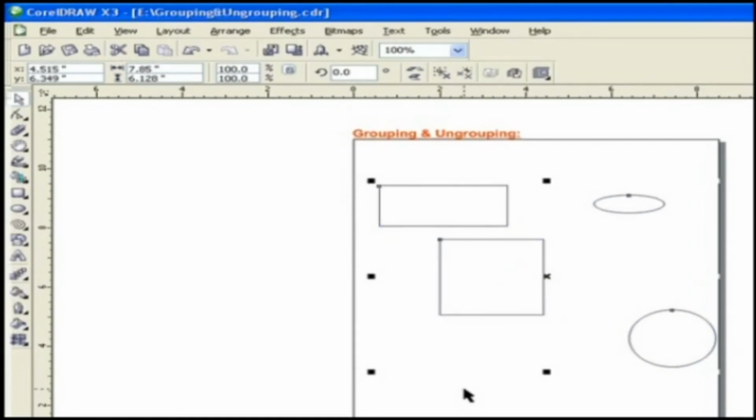So, from now onwards, you can easily group and ungroup your objects. Try to group all shapes present in one object.